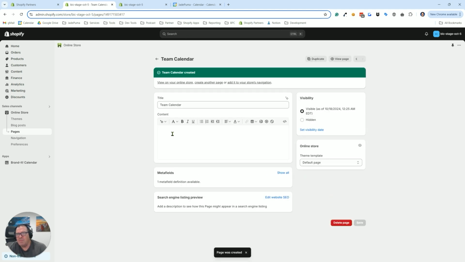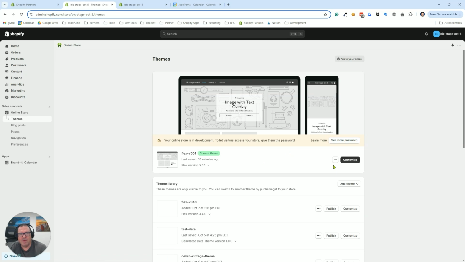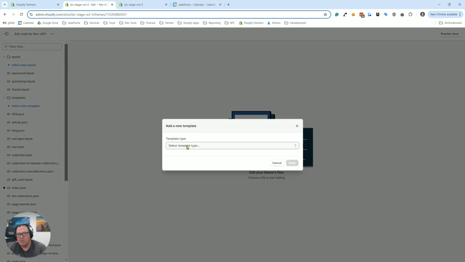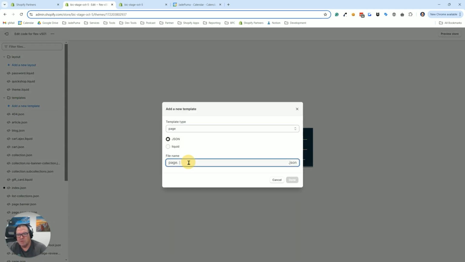Now, if I added my calendar to this page, you're adding it to a template, actually, not a page, right? And you can see that this page has the default page template. So every page that has the default template, which is probably a lot of them, would have that calendar on it. So what I need to do is I need to make my own page template for this page. So now I'm going to go into my themes. Going to go into my current live theme here and click on the three dots and edit code, and I'm going to add a new page template, and I'm just going to call it Team Calendar.